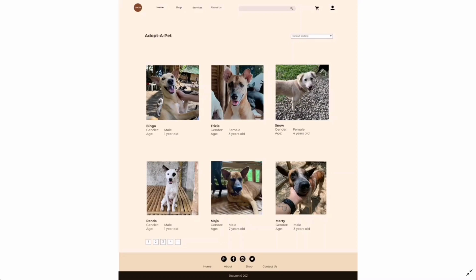Hello everyone. So today we are going to create this web page. But before jumping to the coding, let me first show you the steps that we did before creating websites. There are some important steps that we have to do before jumping to the coding.